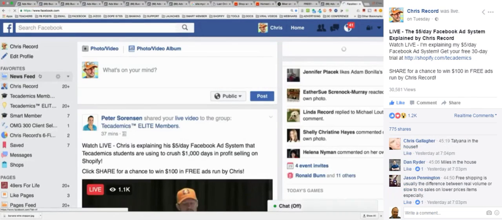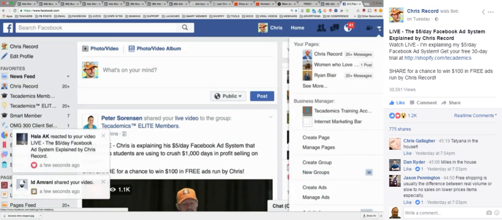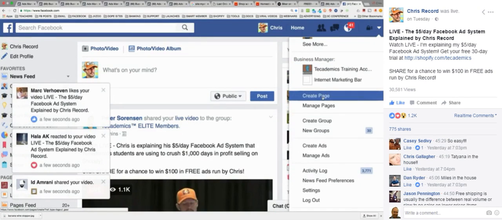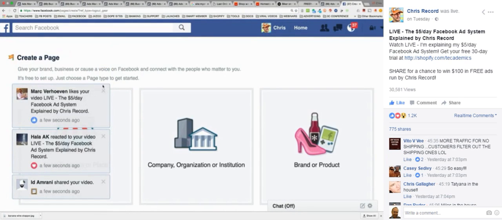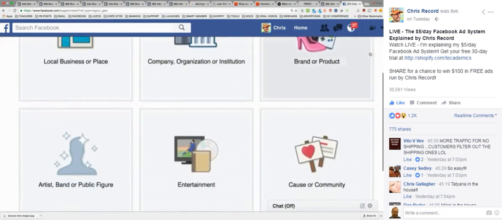Fan pages are easy to set up on Facebook, you guys. All you do is you go up here, there's a bunch of ways to do it. The arrow on the top right of your Facebook, you can go here, and there's a little link here that says create a page. That's it. Create a page. I'm going to get a bunch of notifications during this probably. Okay, create a page. It's going to let you create any of these types of pages.